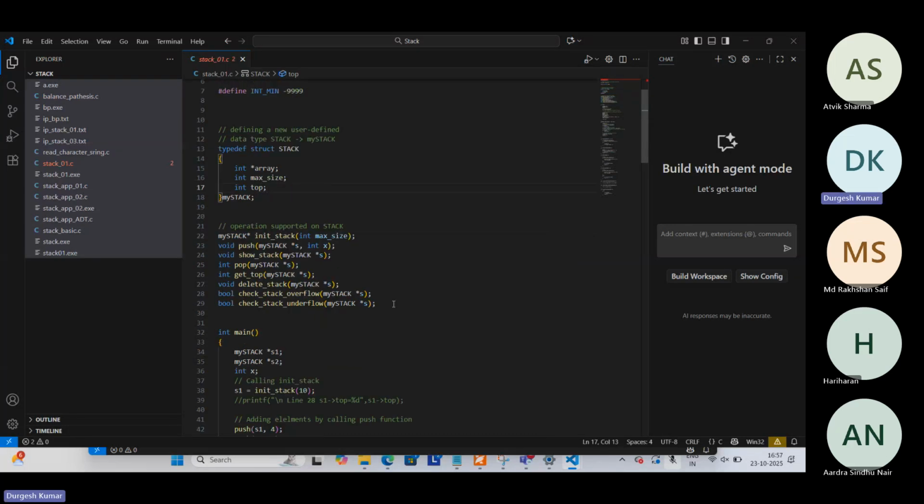We have defined the functions push, pop, get top, delete stack, check stack overflow, check underflow. So this is the function prototype. We have just declared the functions. So this is a good style of coding where before actually telling how to implement the function, you declare the function prototype or function declaration.